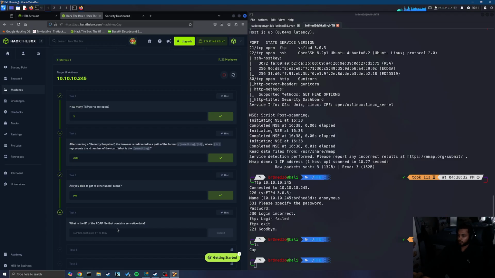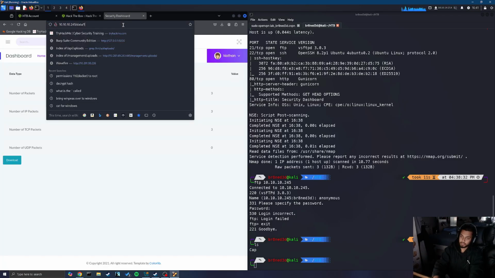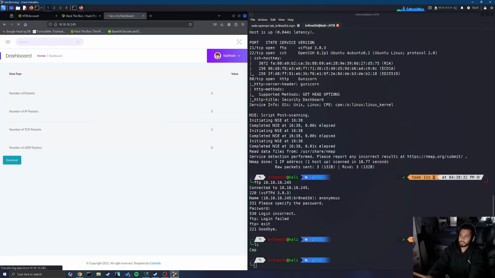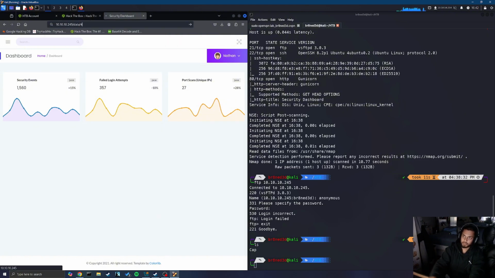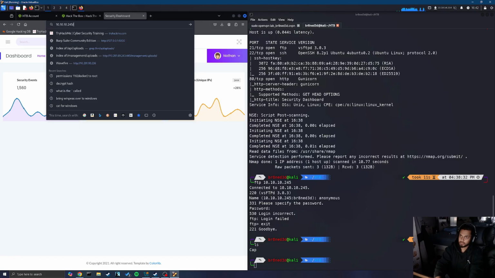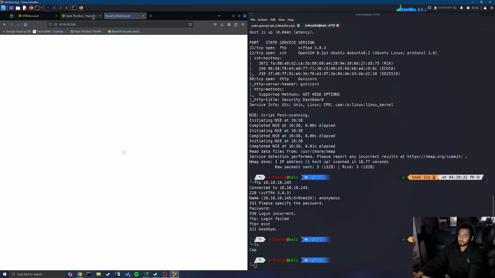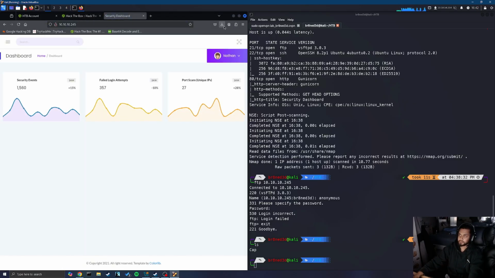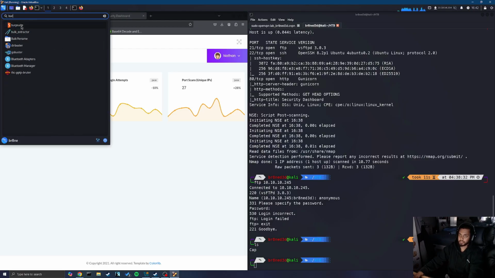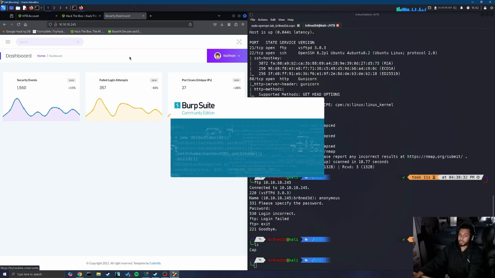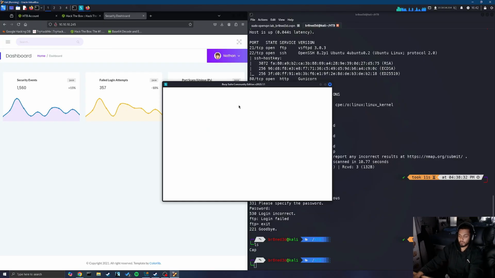What is the ID of the PCAP file that contains sensitive data? 3. Data 4. I'm about to run Burp Suite. I'm going to go on Burp Suite, and I'm going to simply do an Intruder to see which gives me the right response.